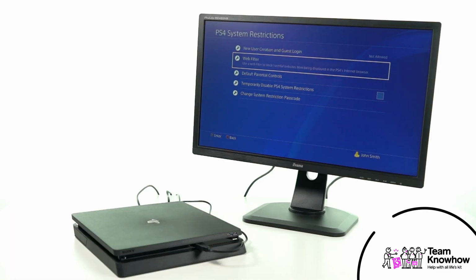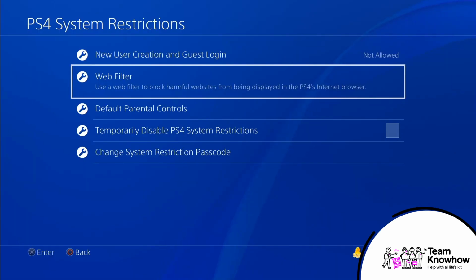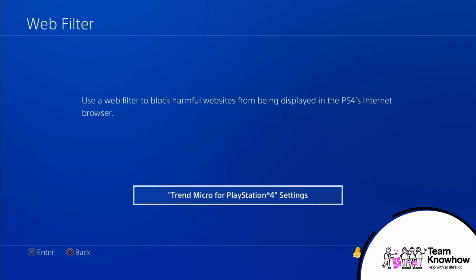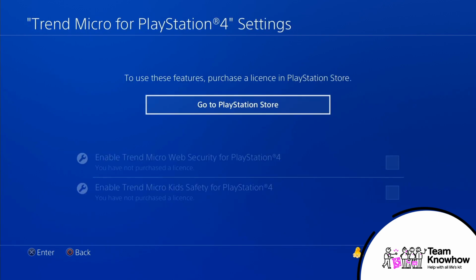If your child is likely to use the internet on the console, you can install a web filter which will block any harmful websites that they may access. The web filter doesn't come built in, it's part of the Trend Micro package that you can find on the PlayStation Store.